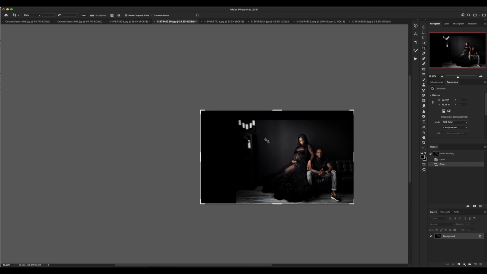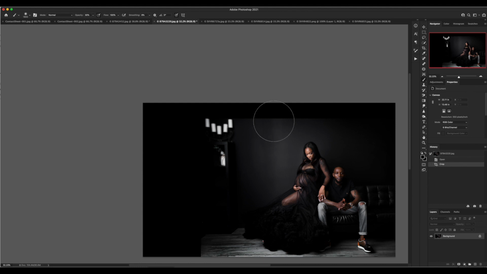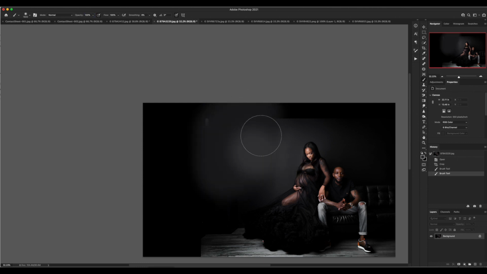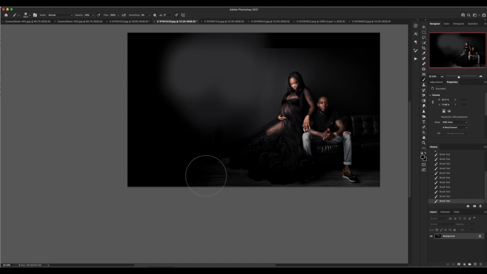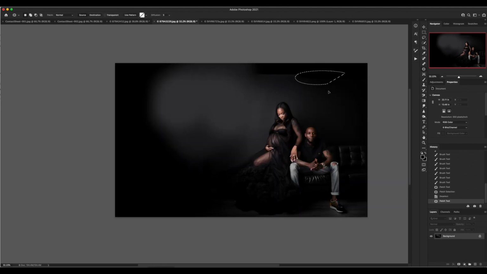We can use the content aware tool, but I like to use just my brush. I'm clicking the option key just to sample, and with my 100% opacity, I'm just painting. I really want this background to be a little bit darker, so I'm going to blend this to this. Not too much, make sure you don't have hard lines from the extended background.